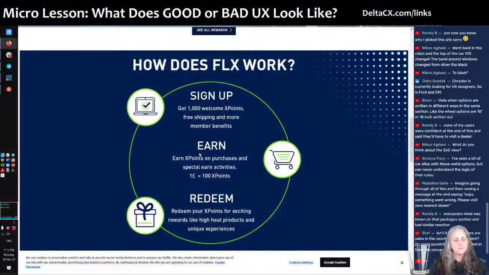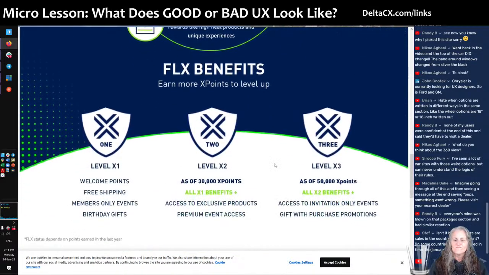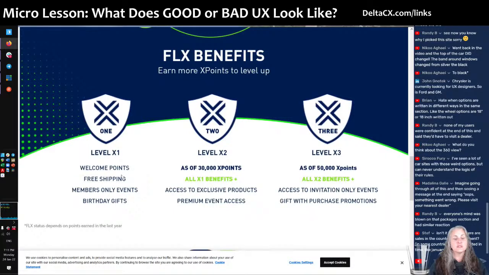Get 1,000 points for signing up, earn points on purchases and activities. £1 is 100x points. So basically, just for signing up, I'm going to get £10 off. Now, why is it showing me pounds? I'm in Italy. I chose Italy, but it didn't regionalize to my currency. I think that's a regionalization mistake. Redeem your points for exciting rewards like high heat products and unique experiences. Not feeling it. Oh, and now there's levels.